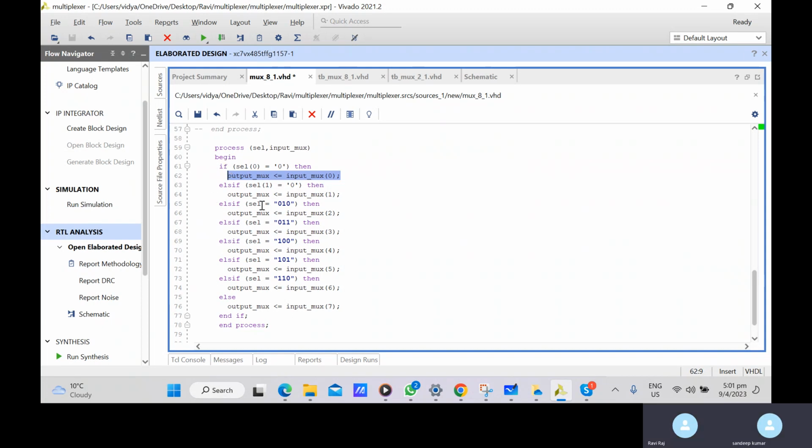So this is called priority mux. Always the priority is given to the top selection line. So we should know when we want to implement the priority mux or when we want to implement the parallel mux. It will not ignore the next line, it will always execute the first line when this is true.